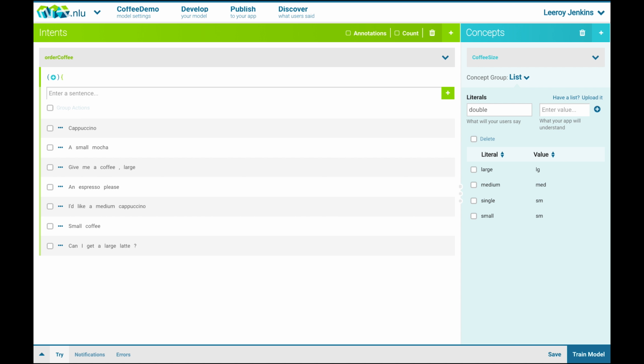You're going to have those kinds of synonyms pretty often, and you'll uncover more synonyms once you get your model out there and discover what users are actually saying to it. At this point, our model is almost complete. In the next video, we'll show you the final step of linking concepts to the intents that will use them.